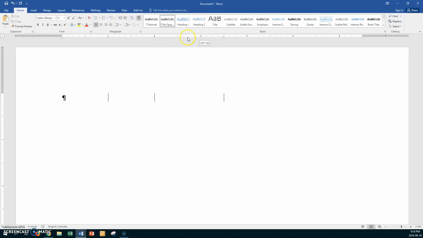So every tab can be dragged or moved. It doesn't matter whether it is a bar tab, left tab, or right tab, you can drag it. All right, click on your No Spacing button to clear all. So now you should be totally clear, and now I want you to go back to your left tab. Make sure the tab marker here reads L for left.